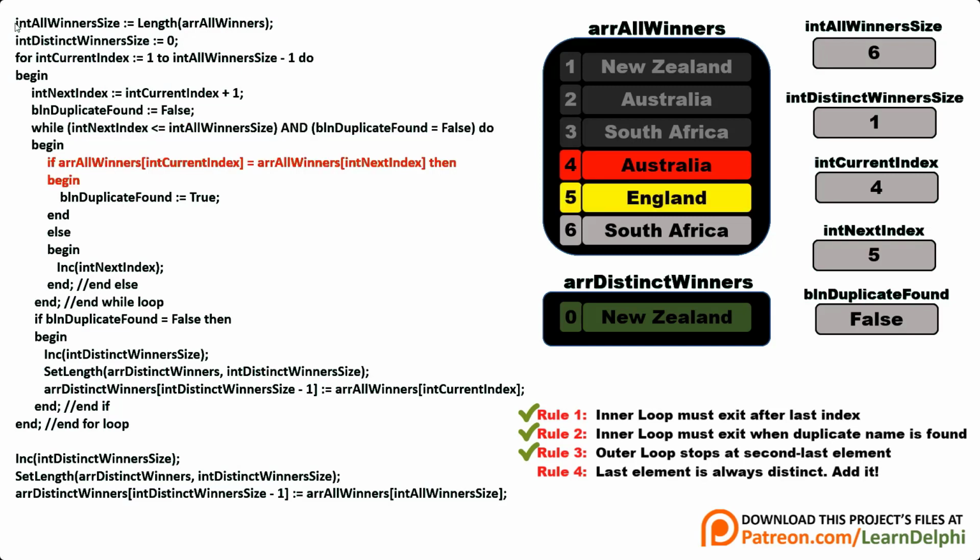Then the if statement checks if the name in index 4 matches the name in index 5. Australia and England do not match. The if branch ends and you enter the else branch again. The next index increments to 6. You didn't meet the conditions to exit the while loop yet, so the compiler jumps back to the top of the while loop. Then the if statement checks if the name in index 4 matches the name in index 6. Australia and South Africa do not match.